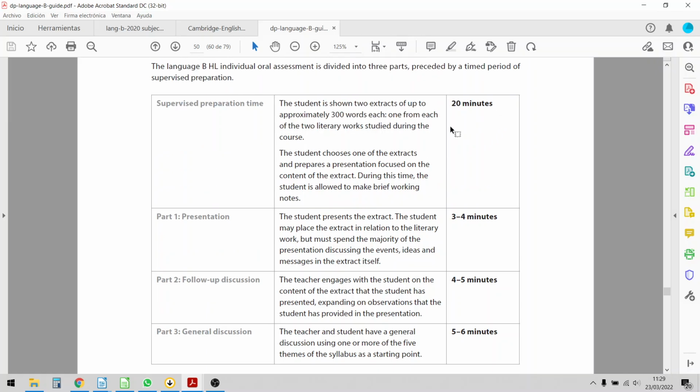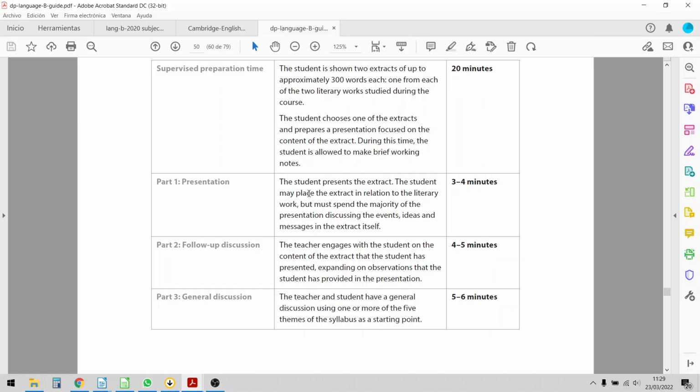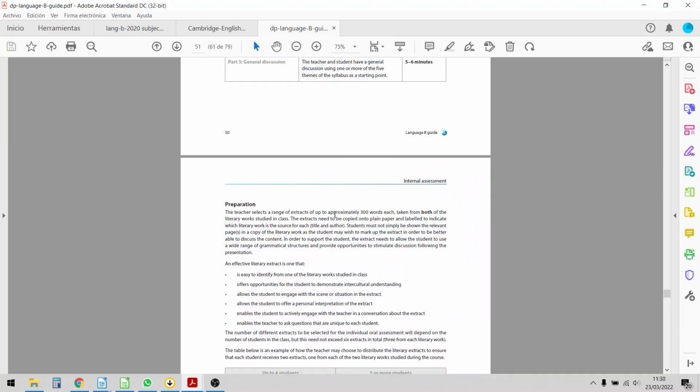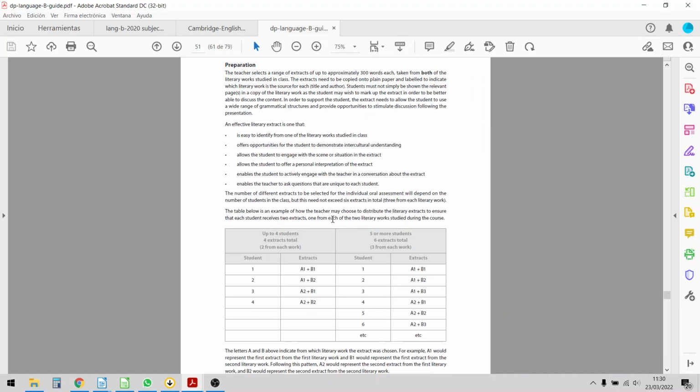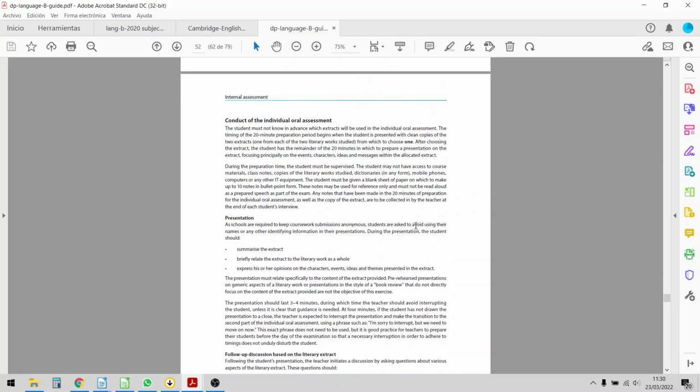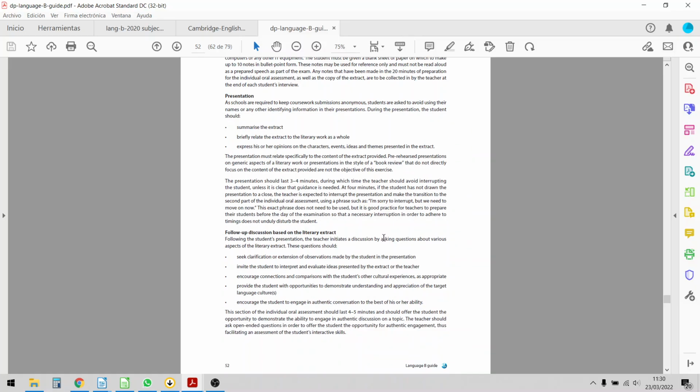And so they have 20 minutes for that. Then the student presents the extract, 3 to 4 minutes. The teacher engages with the student on the content of the extract. And so basically here in the IB guide, it's explaining each of the steps and what is expected and the assessment criteria starting at around page 50. So please do look at that as well.